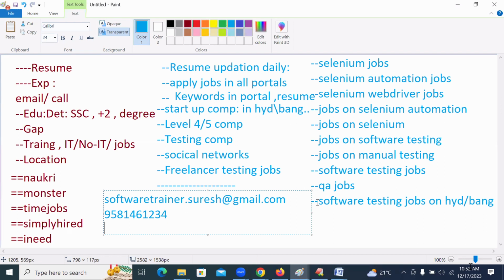958-146-123-4. So that will be the number. 24 hours customer care will be there. Because a lot of calls I used to get, but even though I'm getting the calls, in case of sessions or meetings in my company, I will not be able to pick the calls.